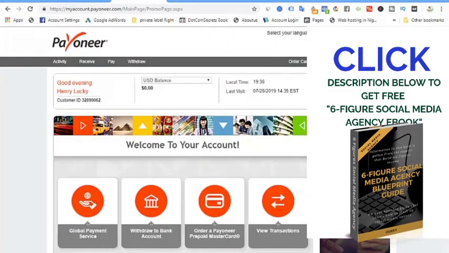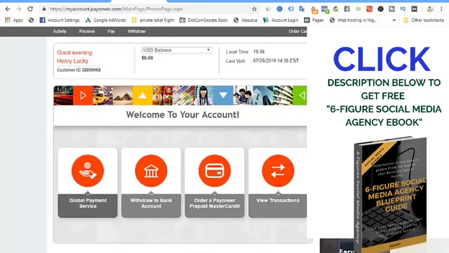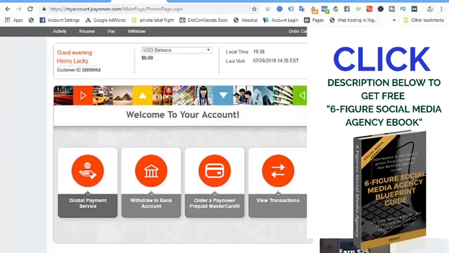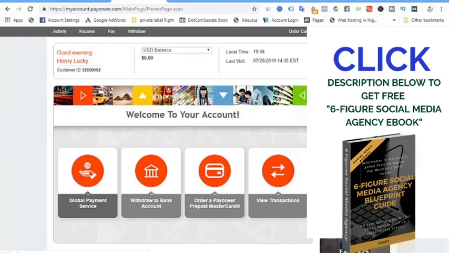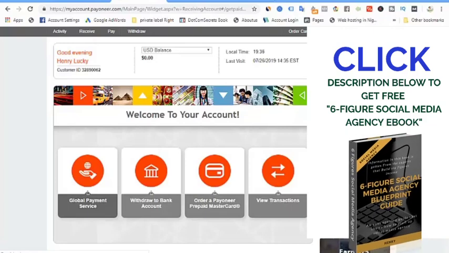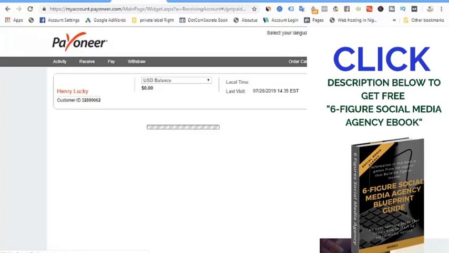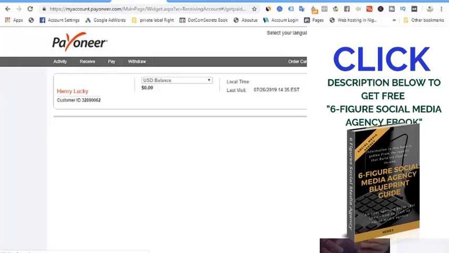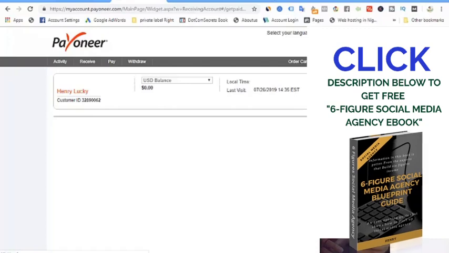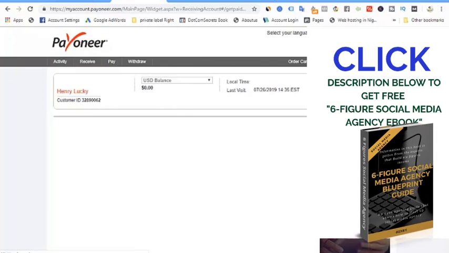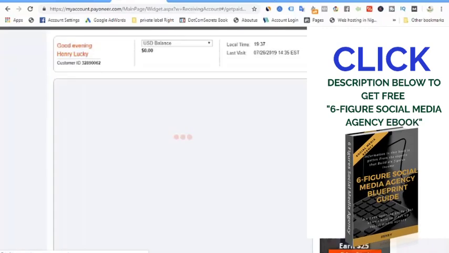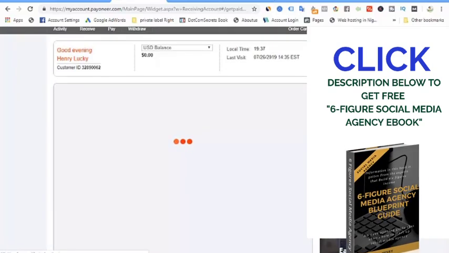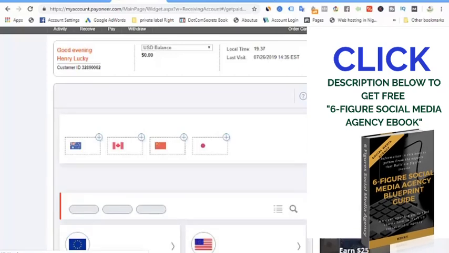Then what you need to do, see this first icon here, global payments service, click on it. It's going to open. You see all the details, information you needed.